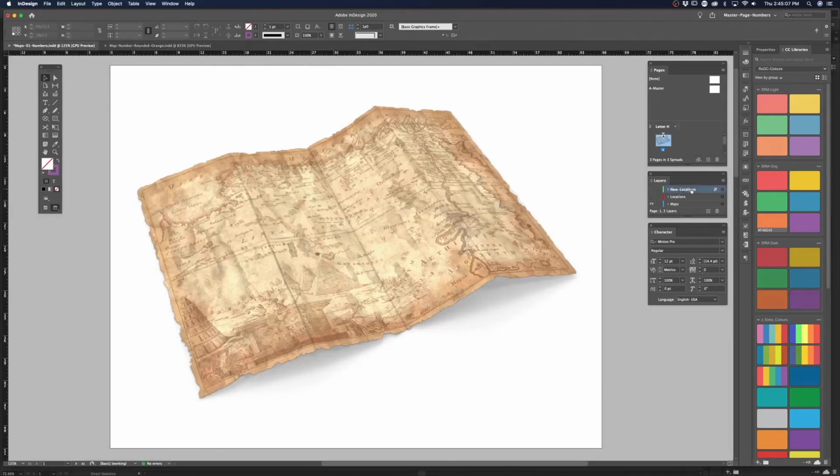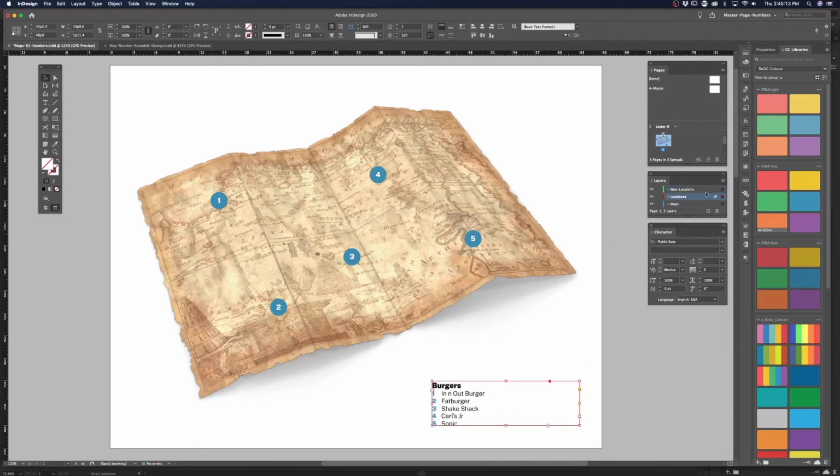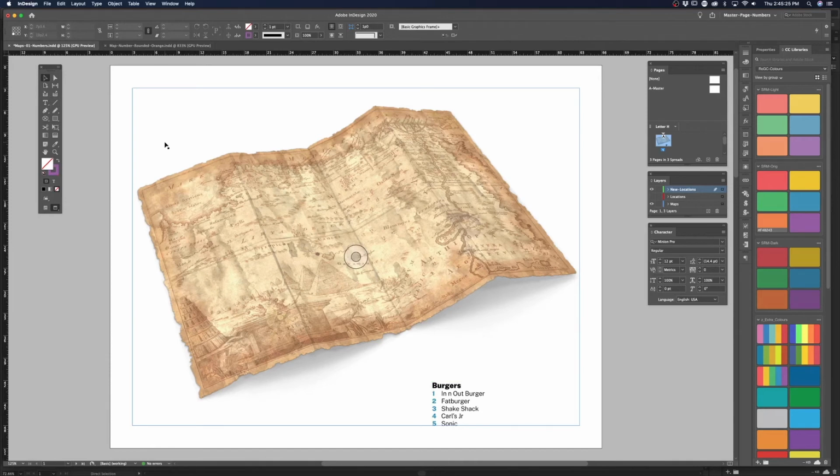I have a new layer called New Locations. Again, we want to sort of replicate this look. So I'm going to take this and I'm going to copy it up to this layer. These are the 5 burger places I need to pinpoint. So the first thing I'm going to do is I want to figure out my size.